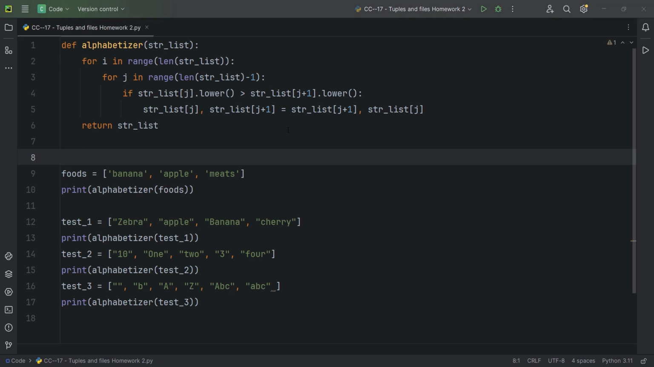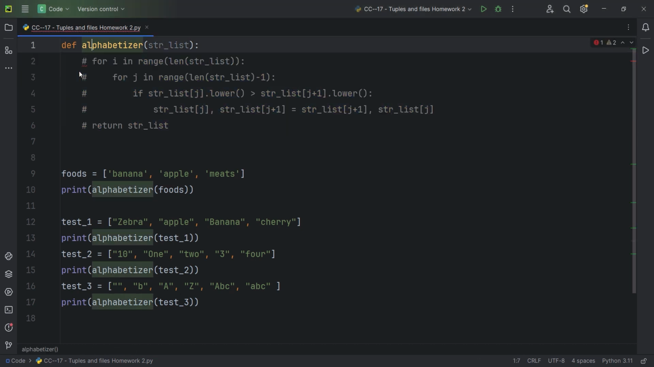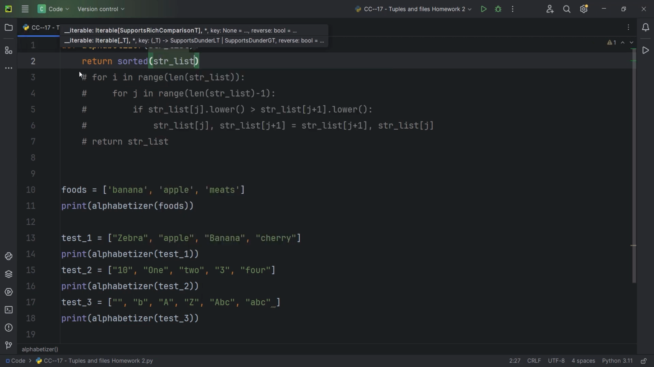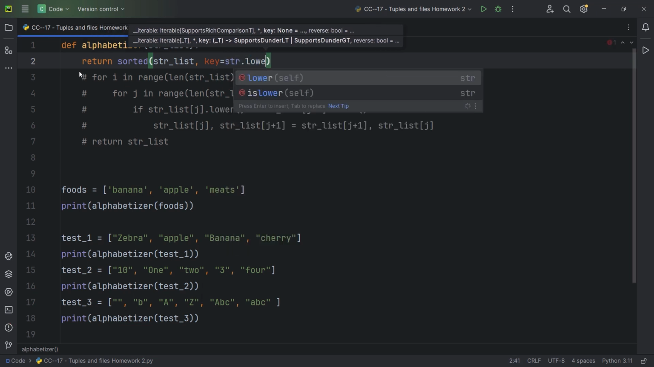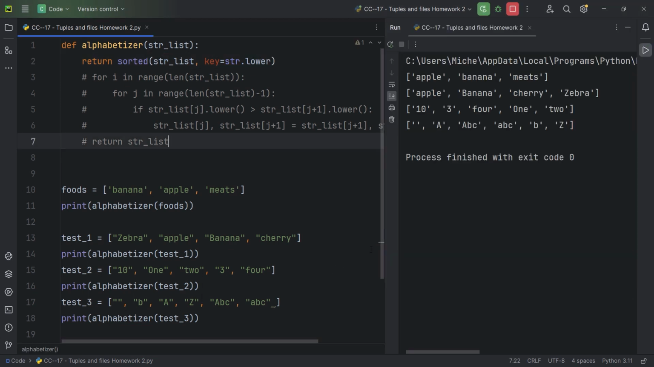You might be asking yourself, what is the easy way? Well, let me show you. I'm going to comment this part out, and I'm going to simply return sorted, and I'm going to simply send in my string list and tell it that the key is str.lower. And that's basically it. So now if I right click and I run, as you can see, we have the same exact output, but in a single line of code.